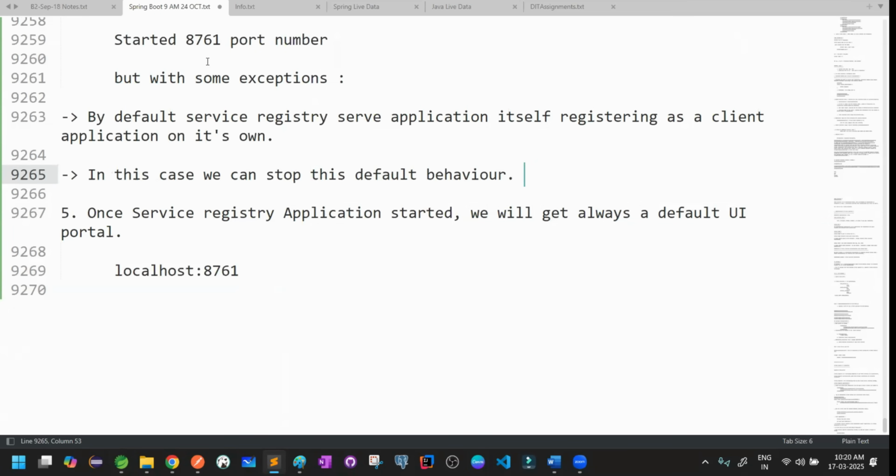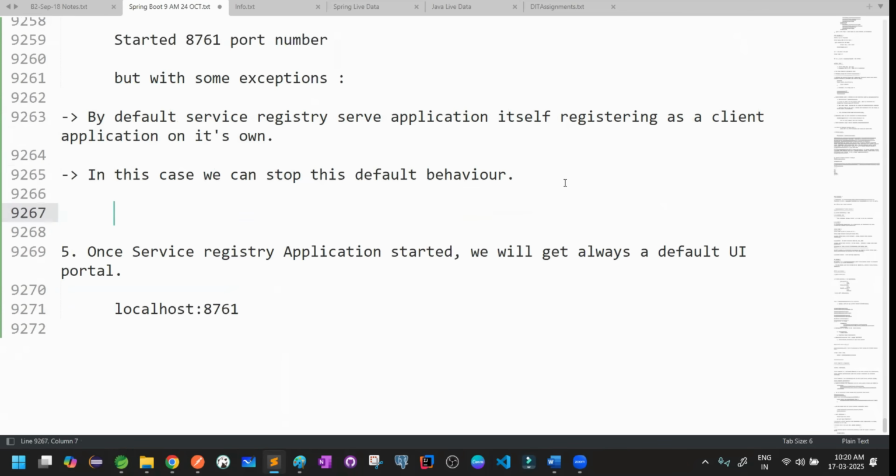I'm acting as a server application for all other applications. But at the same time, I am also registered again as a client. It's not right. Sometimes maybe it is a valid scenario, but if you want, you can stop this default behavior. What we can do is stop registering itself as a client once again. So that means we can stop this behavior.